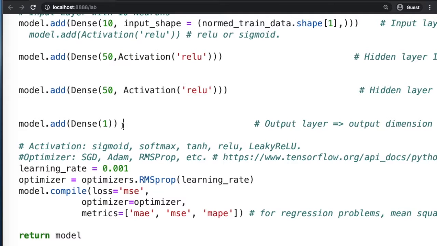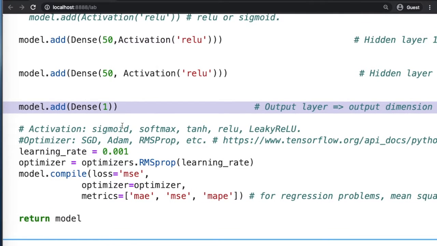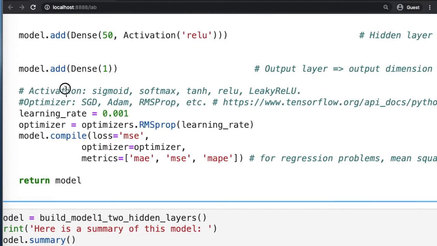Finally, our output will be one single value, which is the regression value, the expected value for the house price. Since we expect a continuous value, this will be one continuous output. So this is the output, one neuron of dimension one that provides us with the output. The activation can be sigmoid, softmax, tanh, as I said, or any of these activations.